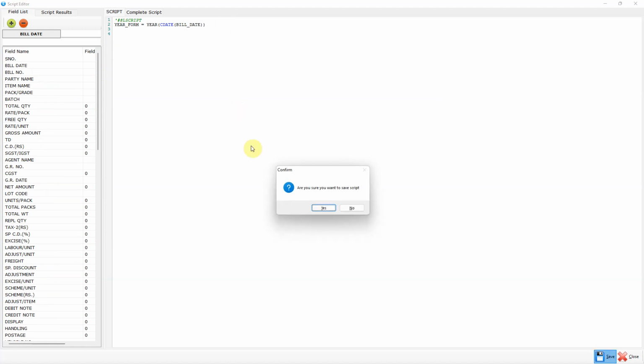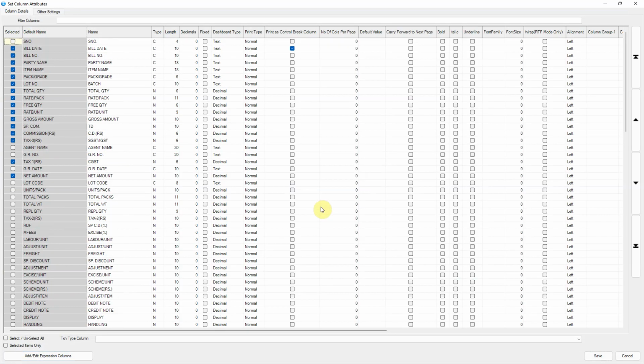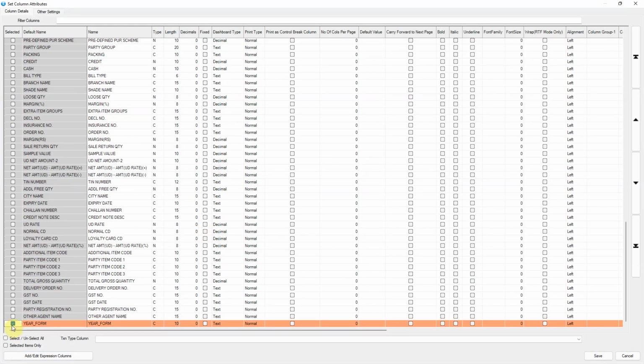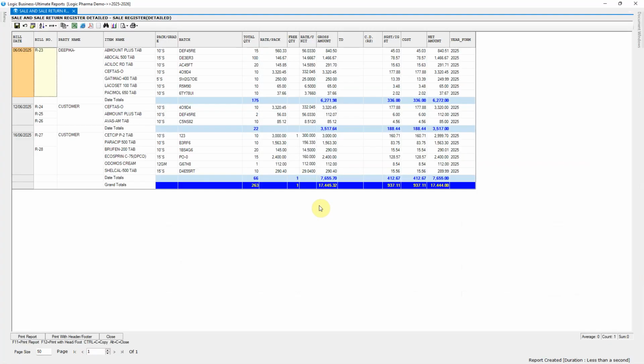Once the expression is defined, save it. Next, scroll down and check the box to enable the column in the report. Finally, refresh the report. Based on the bill date, this function extracts the year part from a date value as shown in the video.